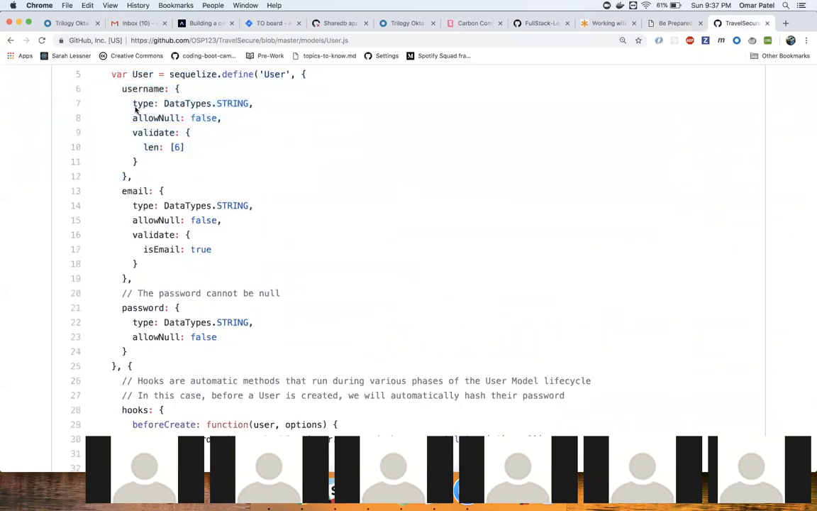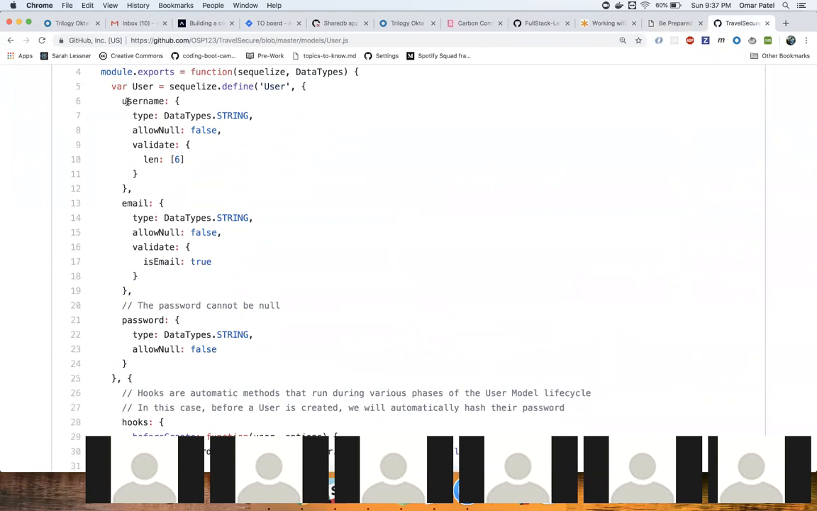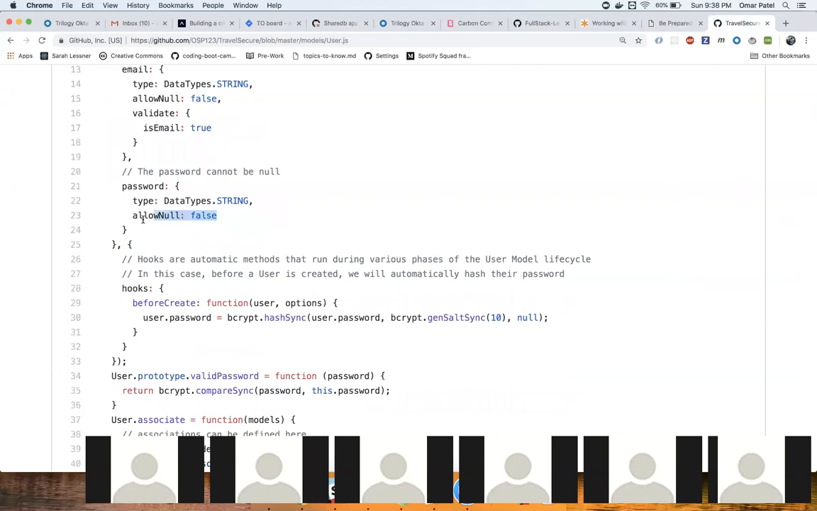We're saying there are three different columns: username, email, and password. We learned about basic validations, which we're going to use right now, which is validate. This means that it has to be a minimum of 6 characters. And isEmail is another validation that's part of Sequelize, and that just means that it has to match a basic email format. We had some basic data validation on the client side that handled some of this, but that wasn't really secure, so this adds a little more security. The password also has to be there, and allowNull is set to false.